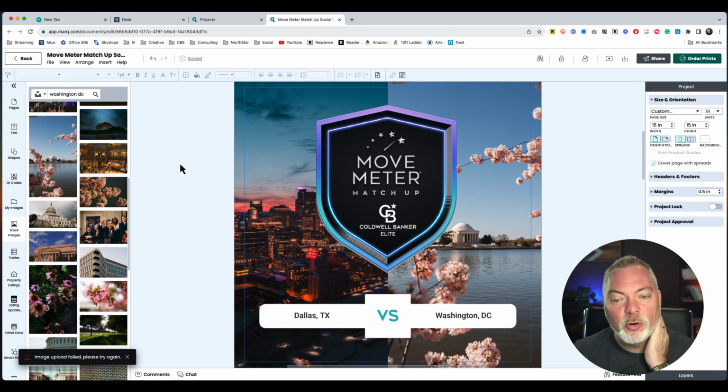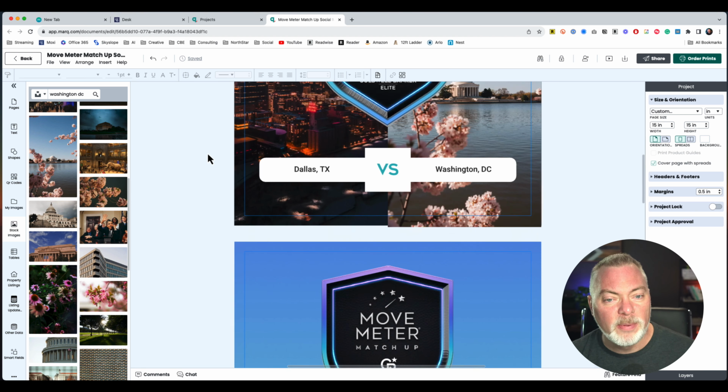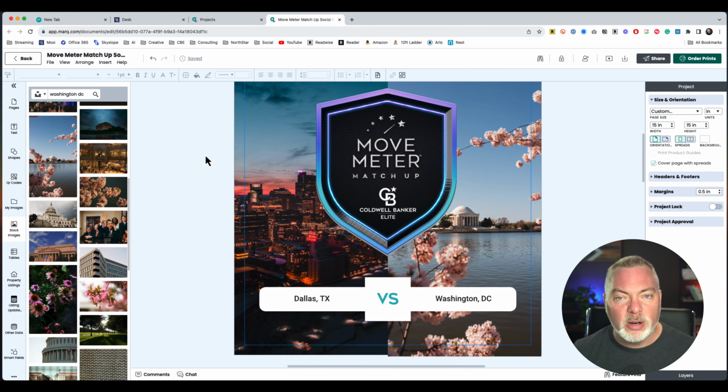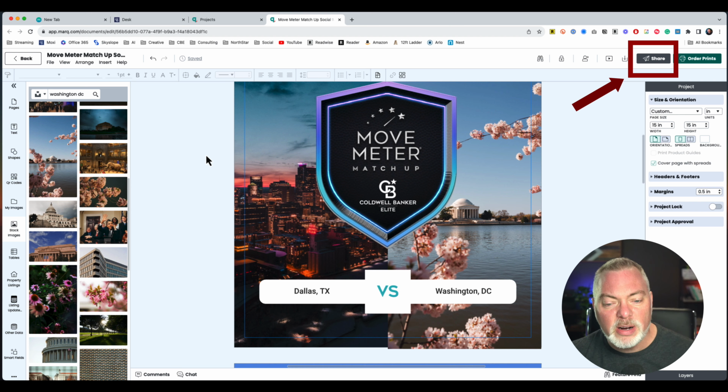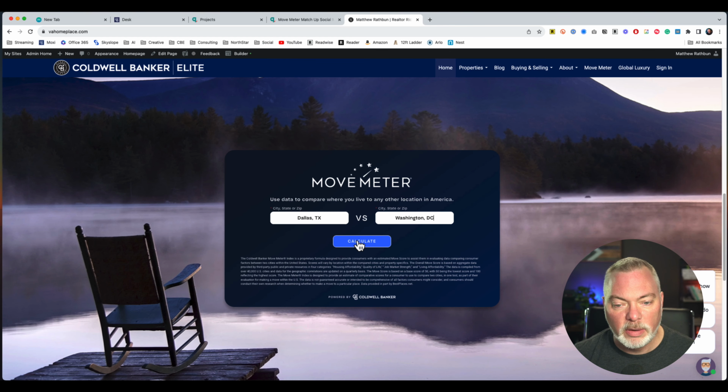And I have now created a graphic that I can download and share. What I would do with this is share it to the Movemeter page on your website. So when you share this graphic on Instagram or Facebook or wherever you're sharing it, I would add a link in the description. Hey, if you want to check out how your hometown ranks up next to ours, go to, in my case, vahomeplace.com/Movemeter, and they can actually interact with Movemeter. So there it is. And then hit calculate, and then it's going to take them there.